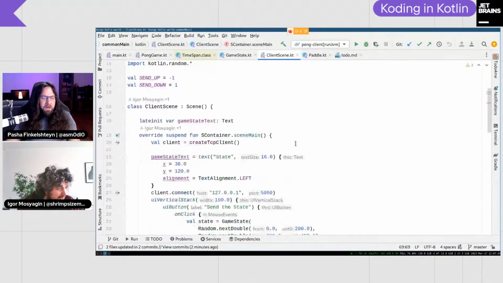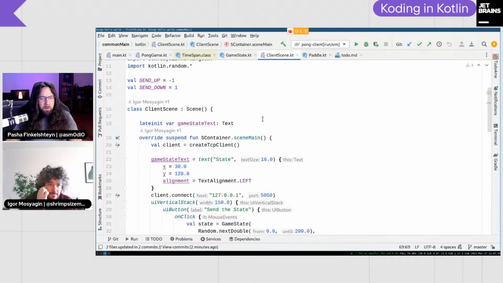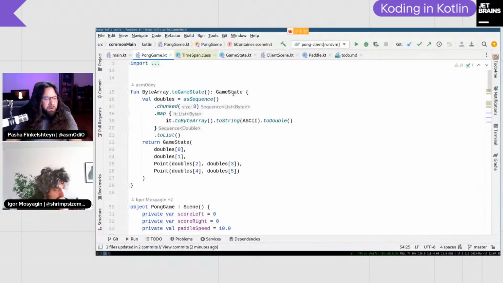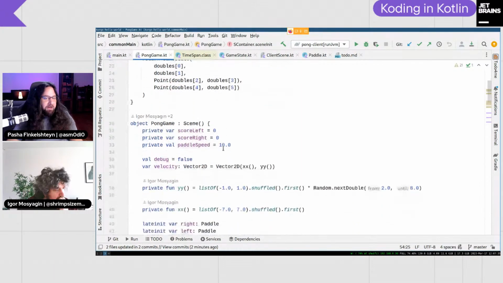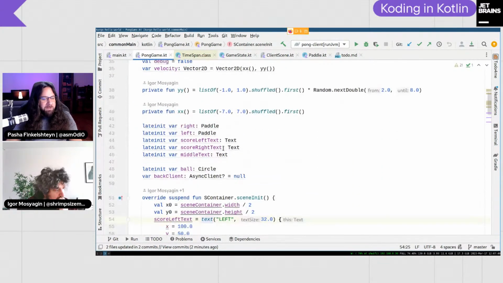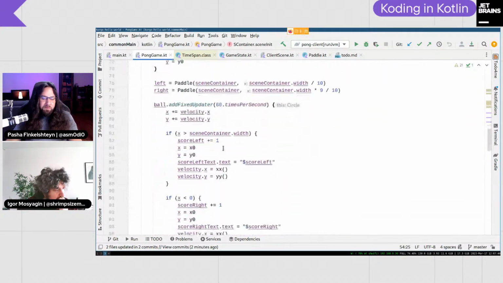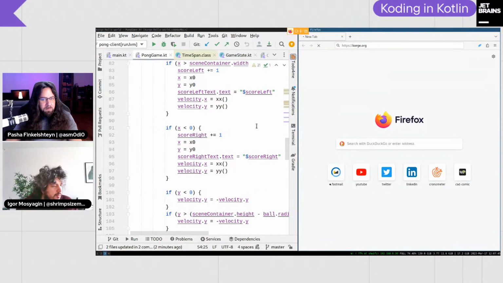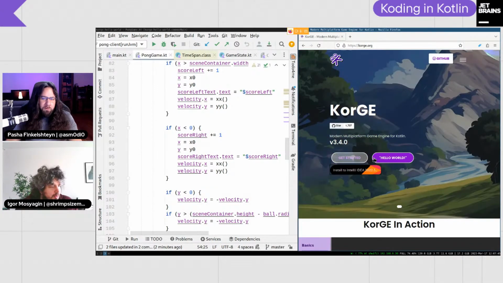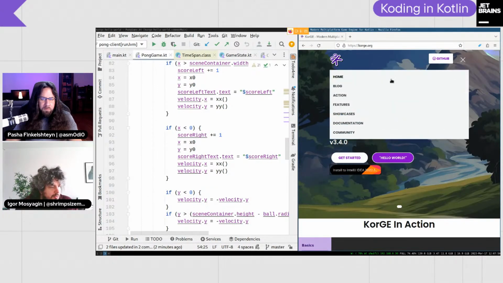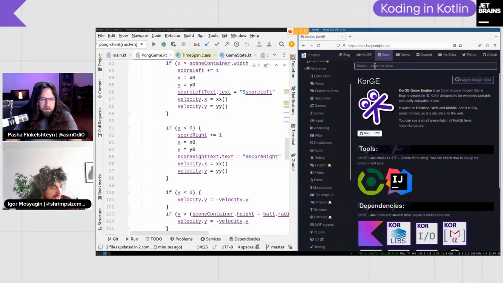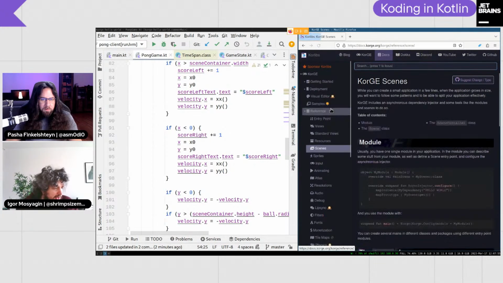You actually need to copy the whole graphical part from the Pong game to the client scene, or maybe share it somehow. Create some class like... Oh, actually, can you recreate the whole scene? No, you can't. No, you can. You can recreate the whole scene from... But you probably don't want to. I wonder if there is a way to have a container inside a container, or a scene inside a scene.